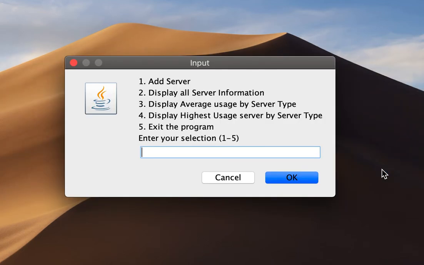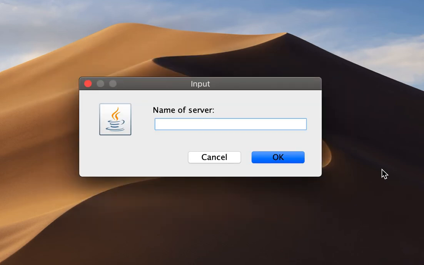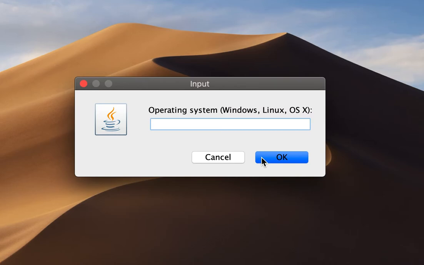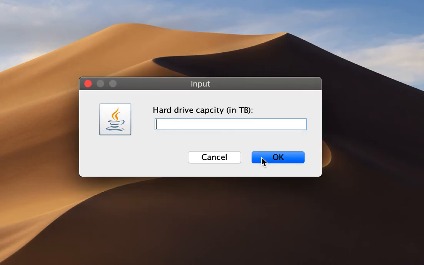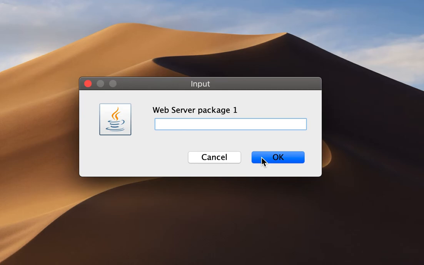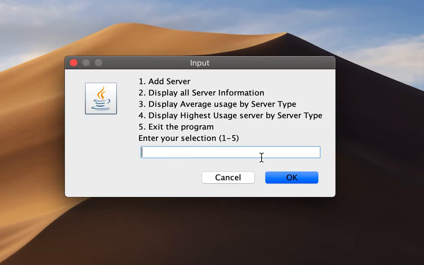Okay, and let me go ahead and add one more. So web02. We'll make this a web server. Okay, and we'll make this Linux. And the hard drive capacity in terabytes, 34. We'll make this one have 3 software packages. So we'll make this one have Apache, and we'll have Glassfish, and we'll have Spring Boot or something. I don't know. Doesn't matter.